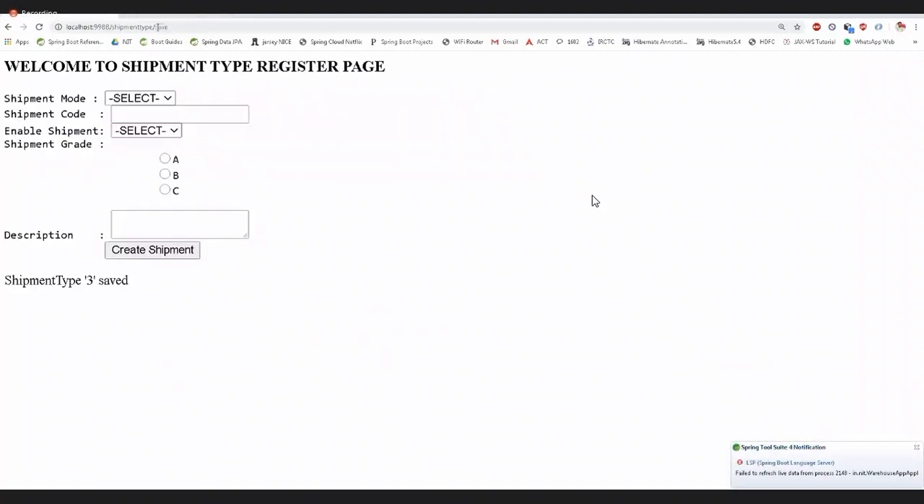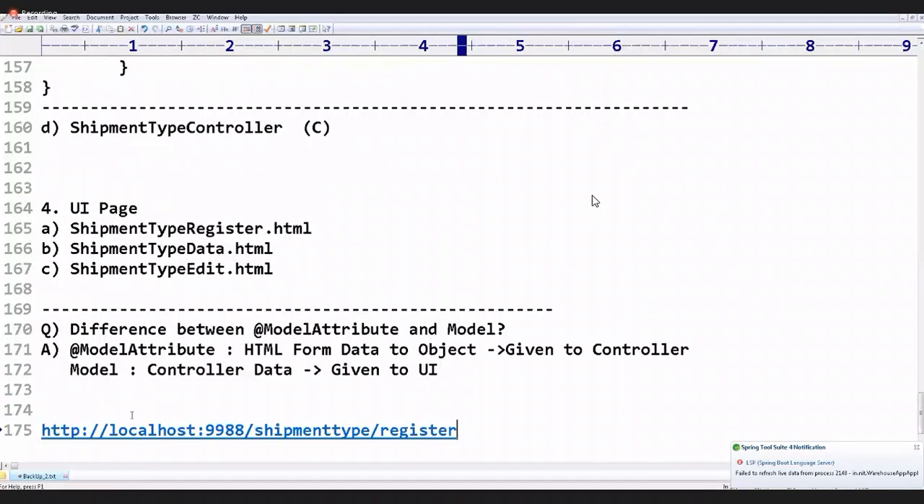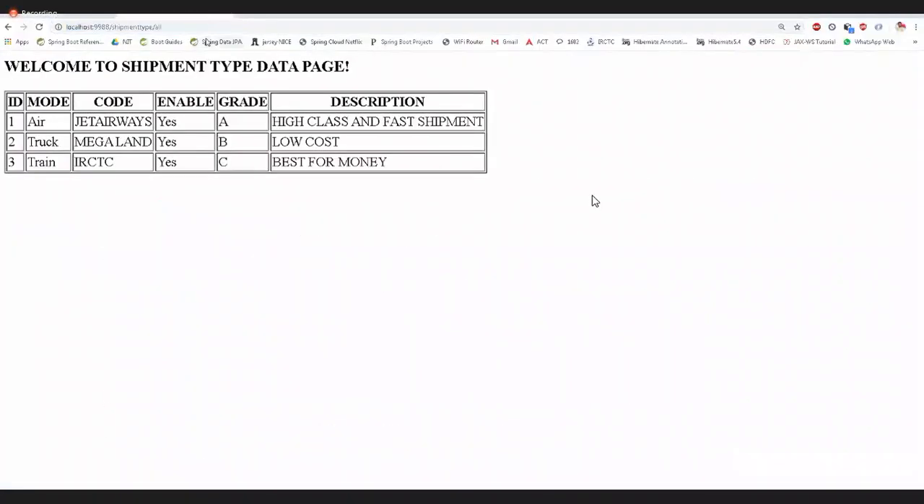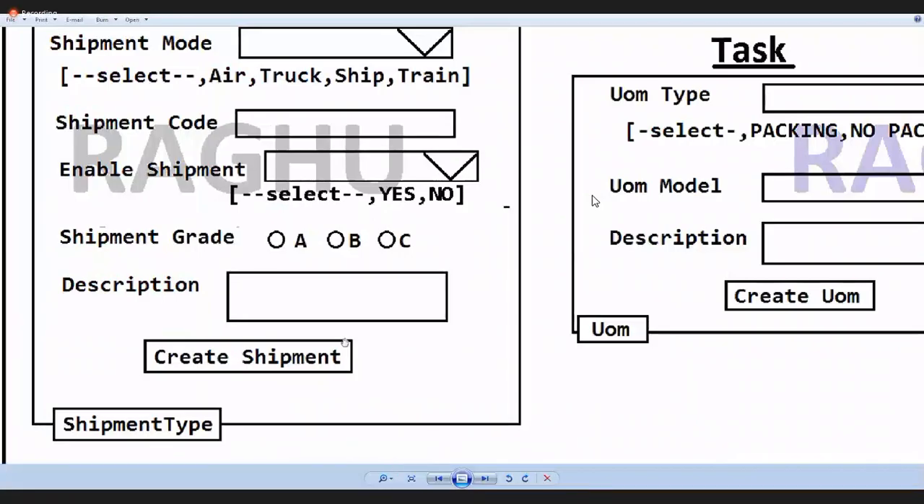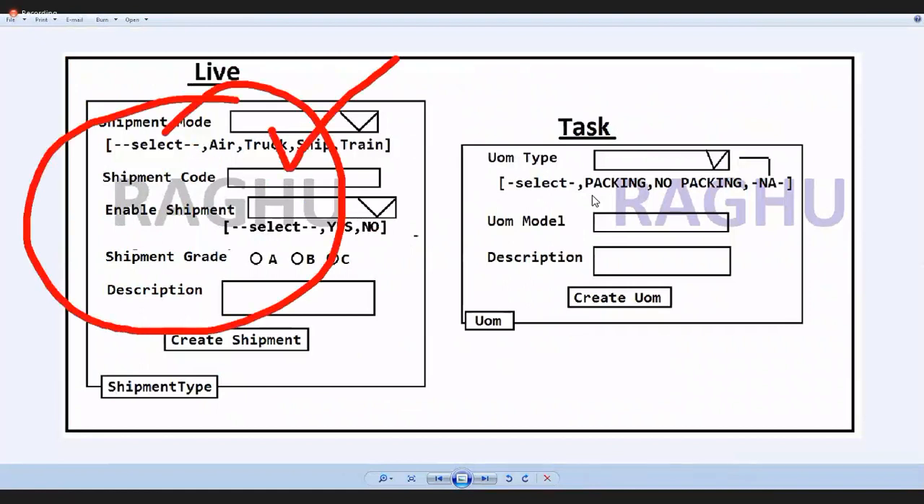These are the two URLs that you need to enter: slash register and slash all. Okay, and this is a workflow. These diagrams I gave for the complete shipment, right? You first finish this task on your laptops, then start doing the next task.